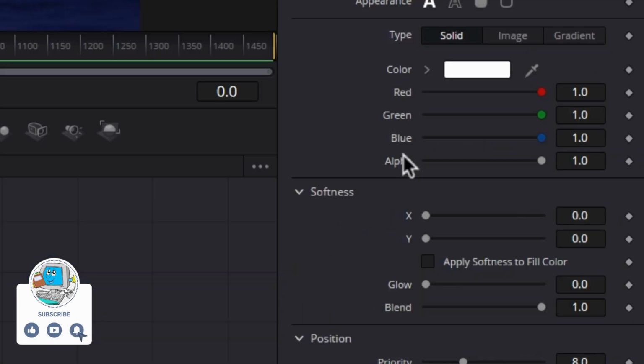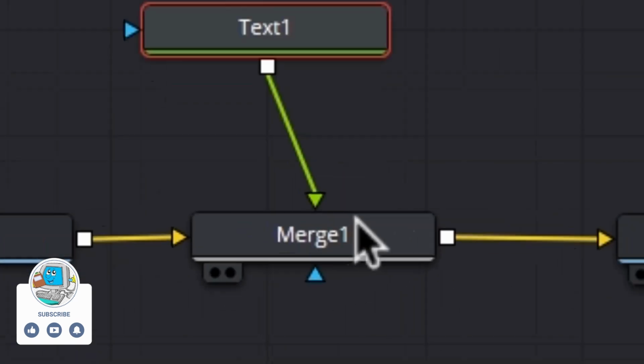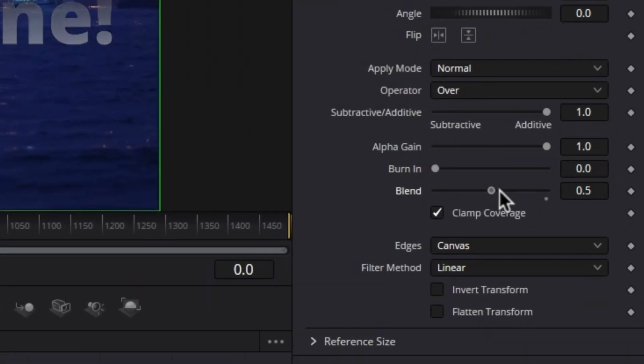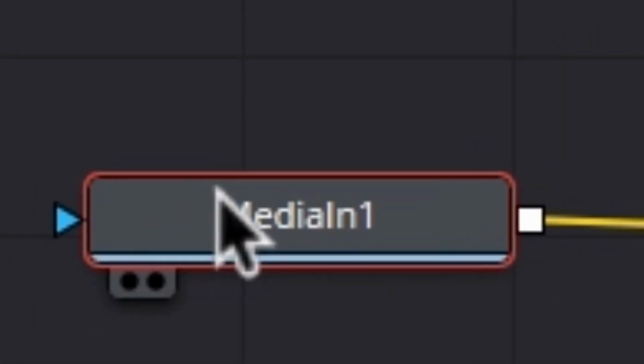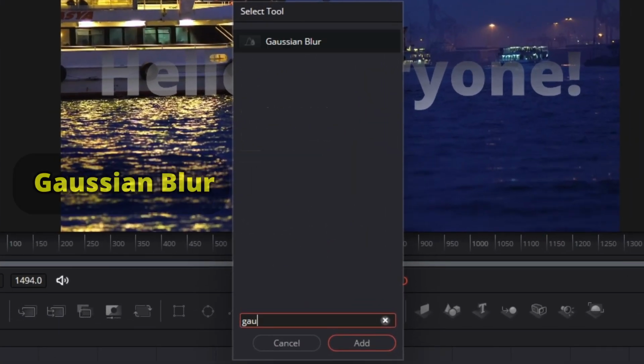click on the Shading tab, change the type to gradient, and then increase the mapping angle to around 180, then select the merge node, and then decrease the blend mode to around 0.5, and then select the media in node, then press Shift Space on your keyboard to bring the select tool menu.